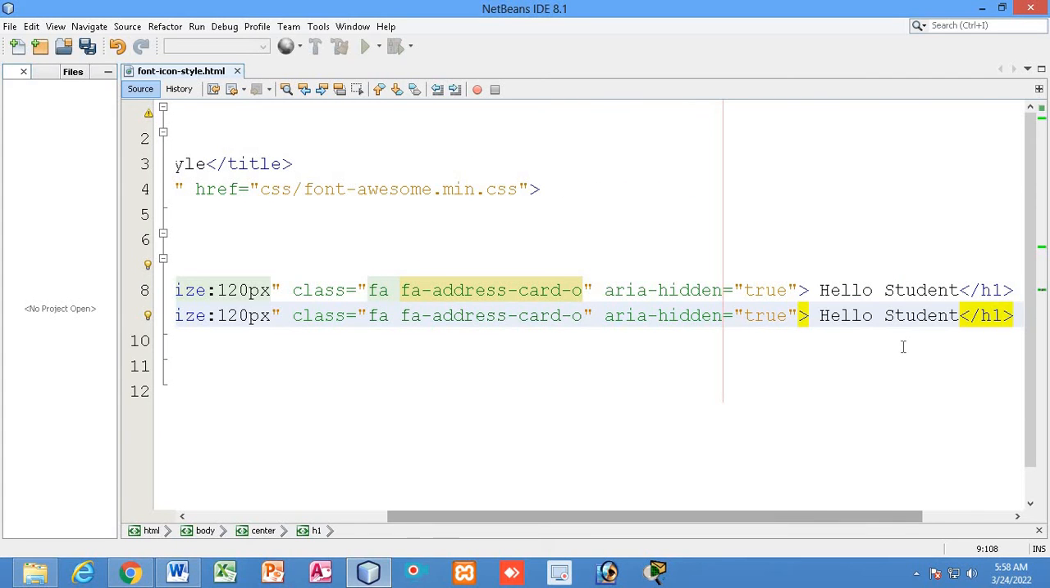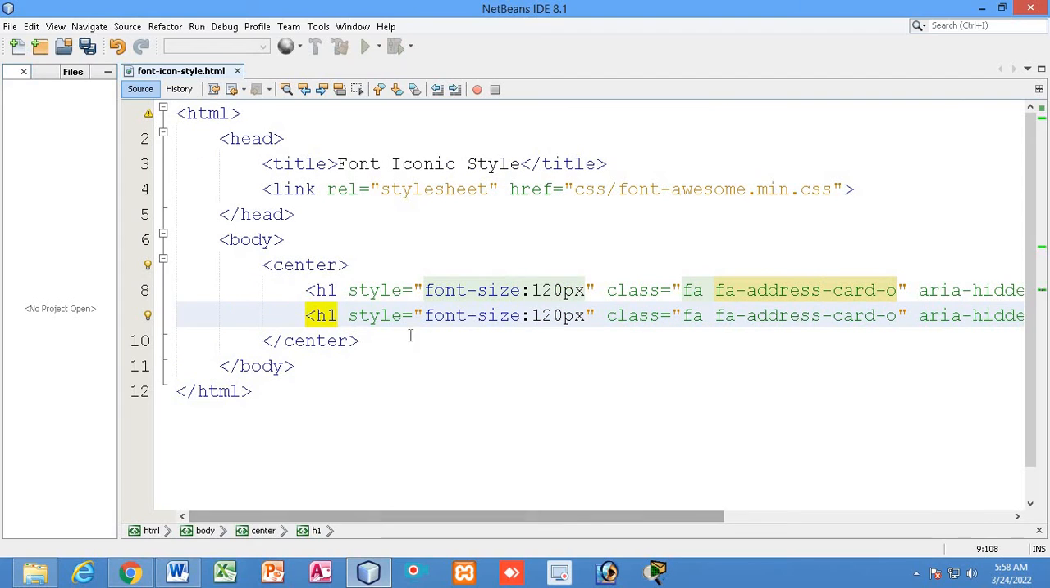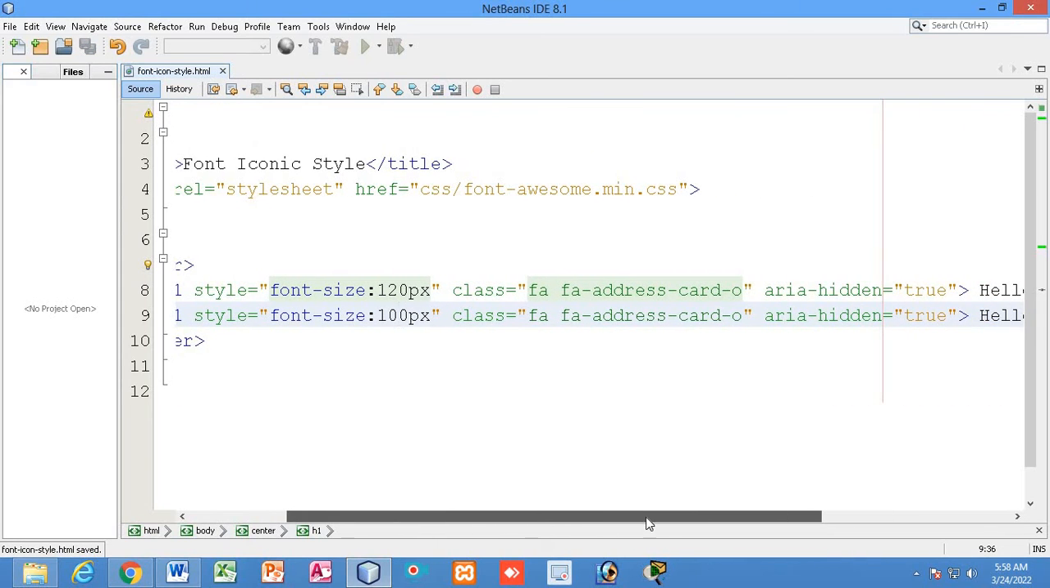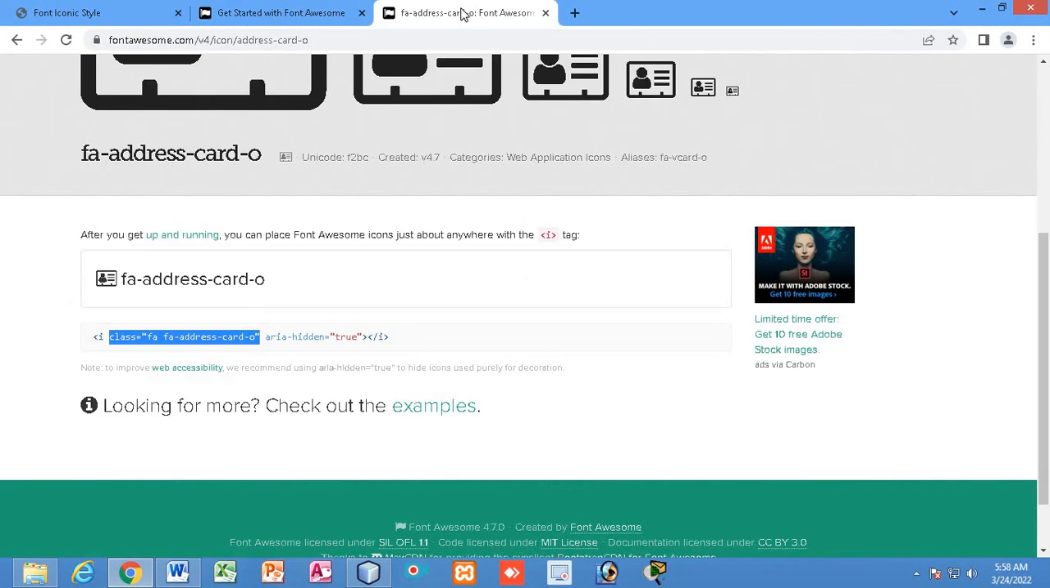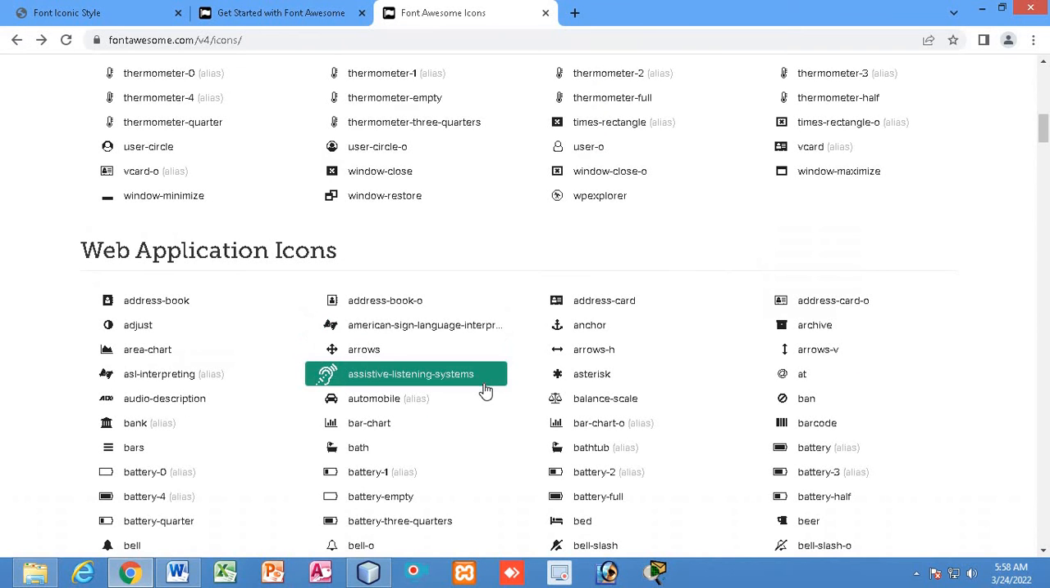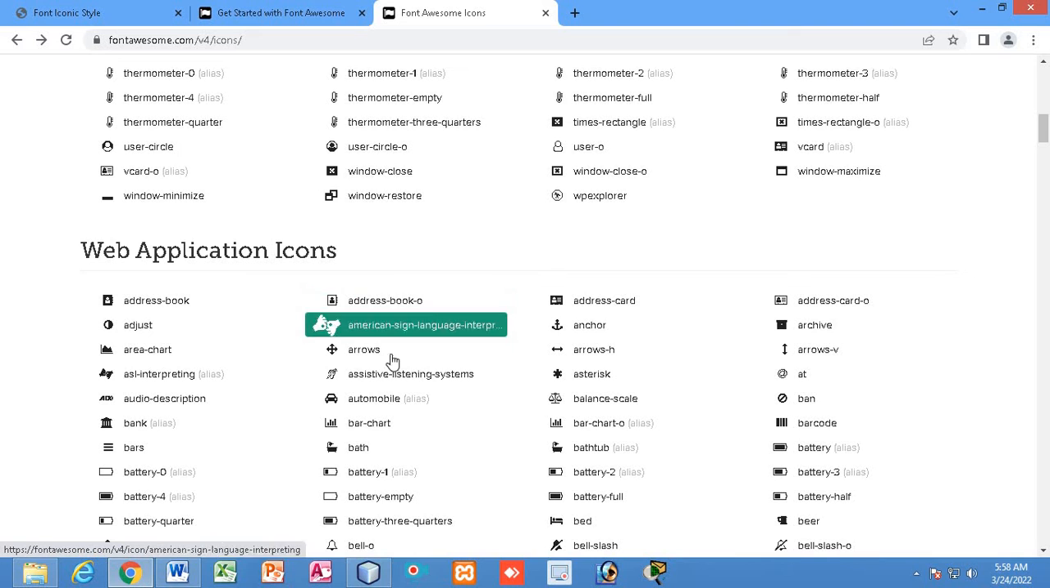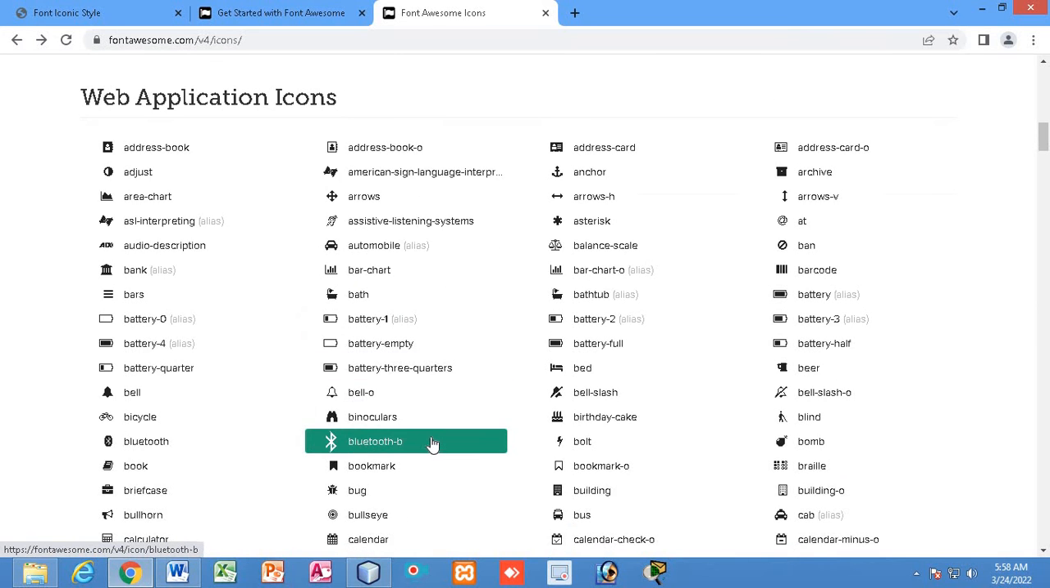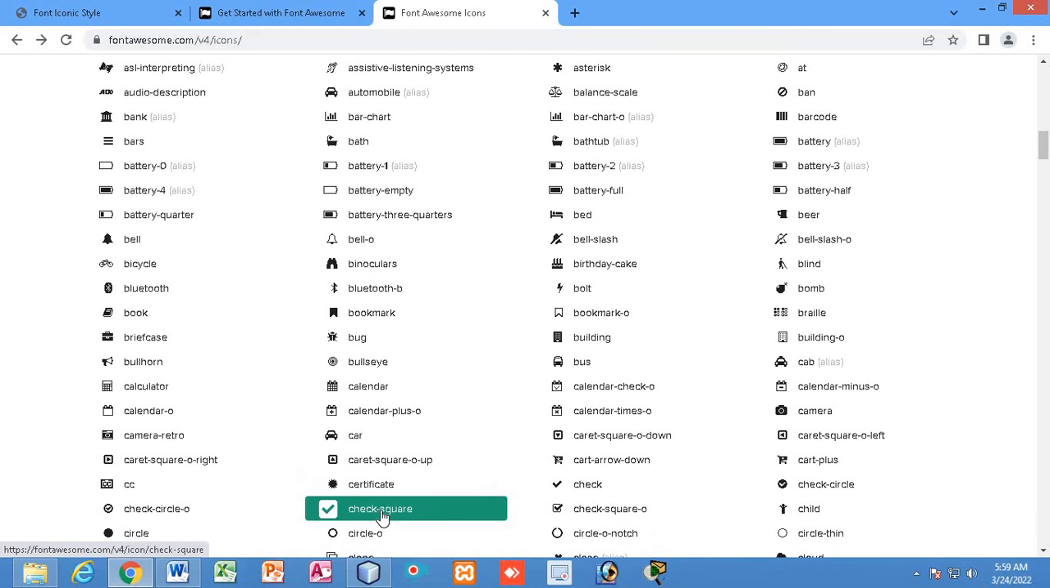So I have taken two h1 heading. You can change the size also. I will make it now 100, right? Smaller. So second one will be smaller in size. Now I will do one thing, I will take another style. Let me show you another style. There are so many styles, you can use any of the style, right?